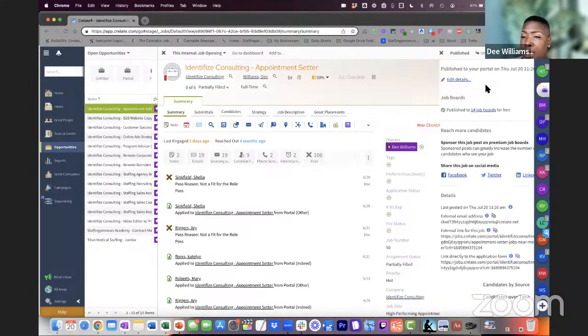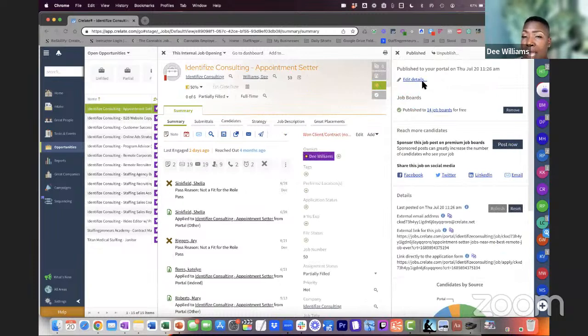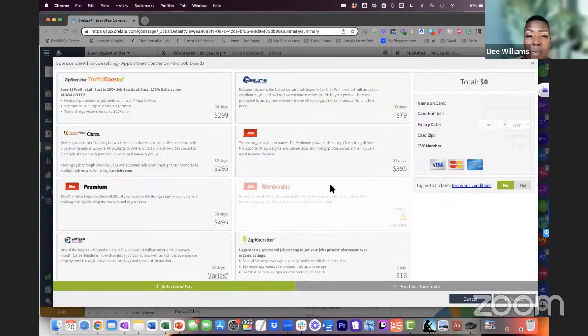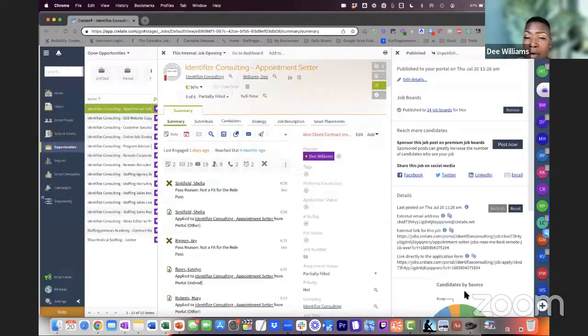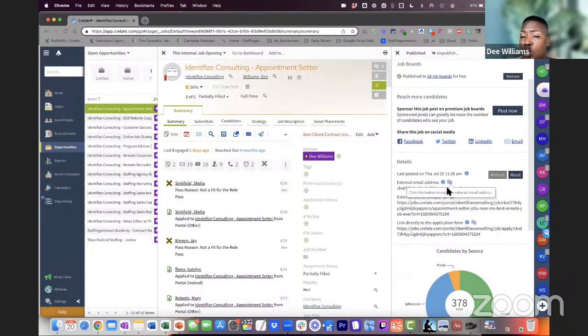You're going to go to publish. Then you're going to edit the details, make sure everything's okay. Publish to all 14 job boards. Then you can post now to, like I like ZipRecruiter's traffic boost, because for $300 they get you just a ton of clicks, but that only works depending on your niche. So be careful with that. And then, yeah, you can search on your social media.